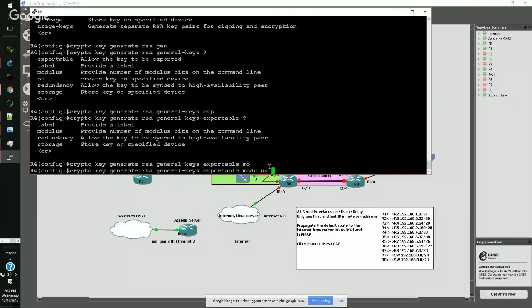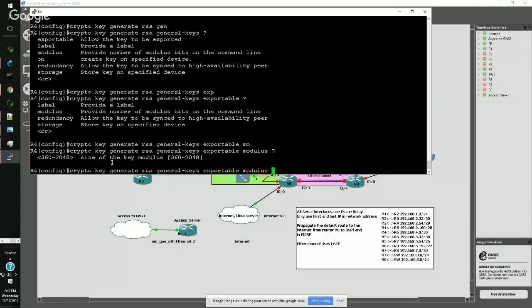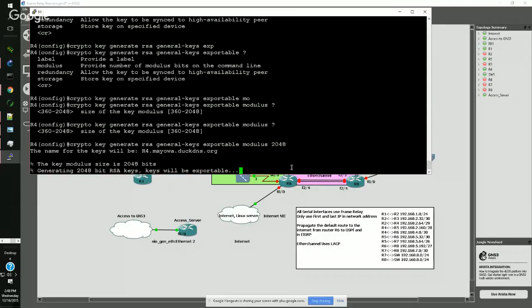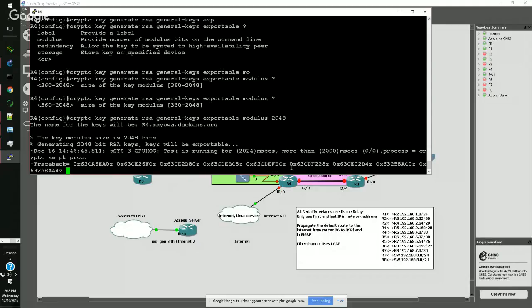Modulus tells me the key size. Now, the bigger the key size, the better. In this case, bigger is better. No pun intended. All right, cool. Here we go. Oh, what did I do? All right, okay. So that's 2048. It's not a production network. I can use as large as I want. Like I said, the bigger, the better.